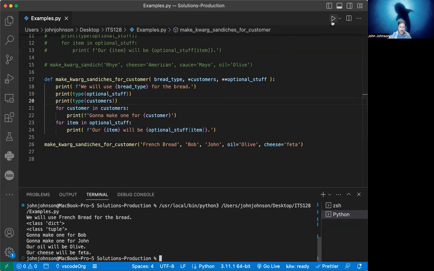So let's go ahead and run that, and we see that sure enough, class dictionary, class tuple, and it's looping through the customers, the tuple, and saying for Bob, for John, and then we're going to start going through our optional keyword arguments here, and that's oil, which is olive, and cheese, which is feta. So this is how this works. If you're going to combine the two together, you'll want to make sure that the catch-all, the asterisk args, comes first, and then your double asterisks kwargs comes second. So don't mix that up. Don't put those out of order. And that's how you use these.